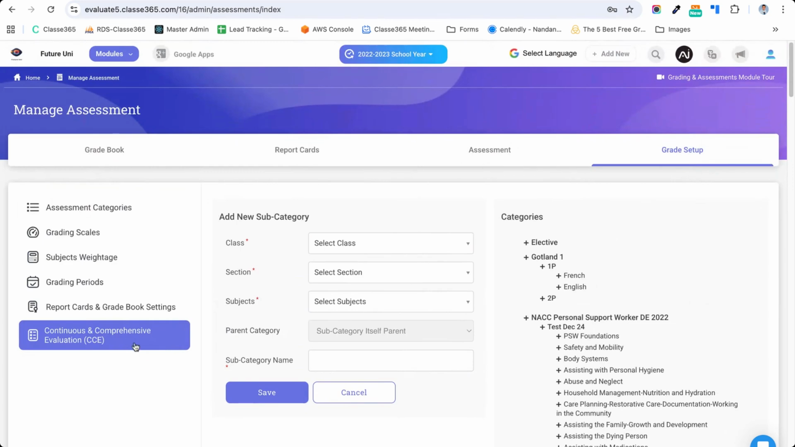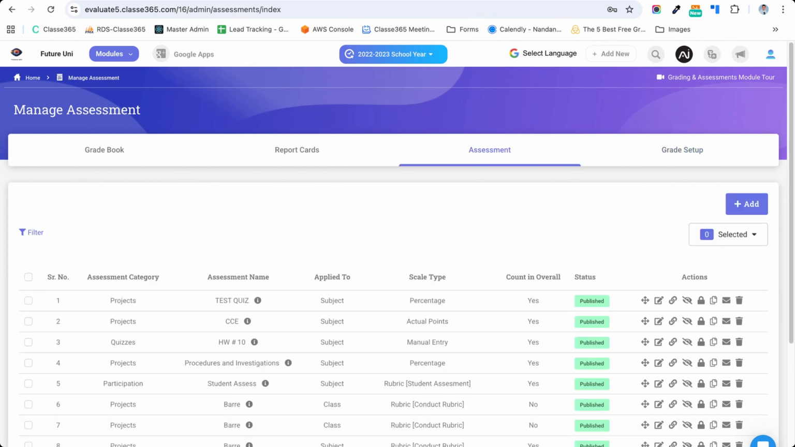And this is called continuous and comprehensive evaluation. Once this is done, you're ready to add assessments, or your teachers or professors are able to add assessments. These options are available from the teacher portal or the professor portal, or whatever you want to call that portal name. So you can add an assessment.